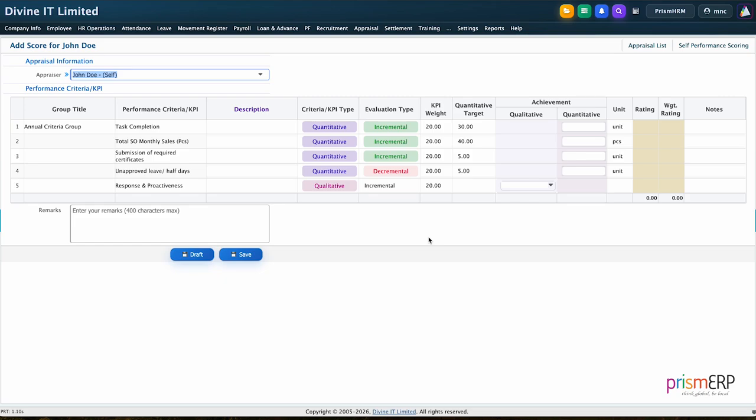For qualitative KPIs, select the appropriate rating based on the employee's performance. For quantitative KPIs, enter how much the employee has actually achieved against the assigned target. As we enter the score, the system automatically calculates the total point, weighted score, and the overall rating. If any additional comments are required, we can enter them in the note section. Now save it.